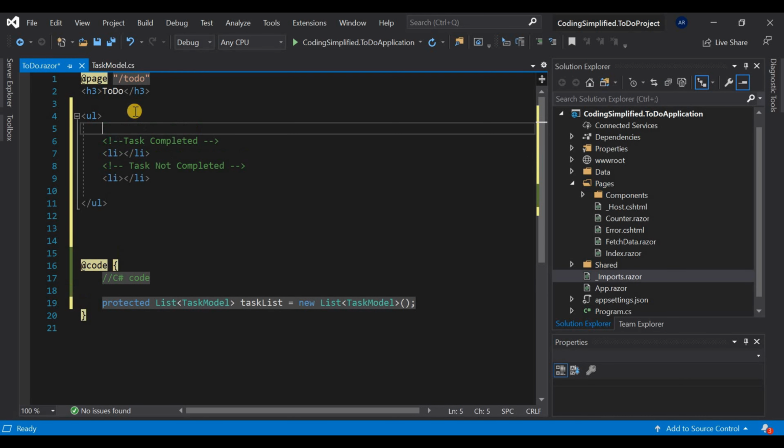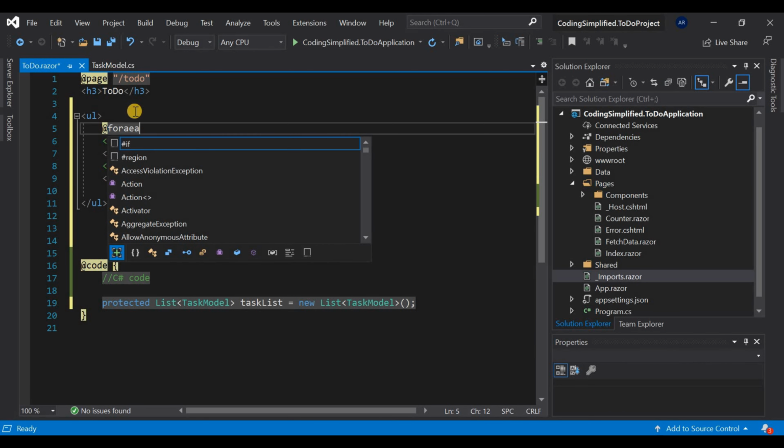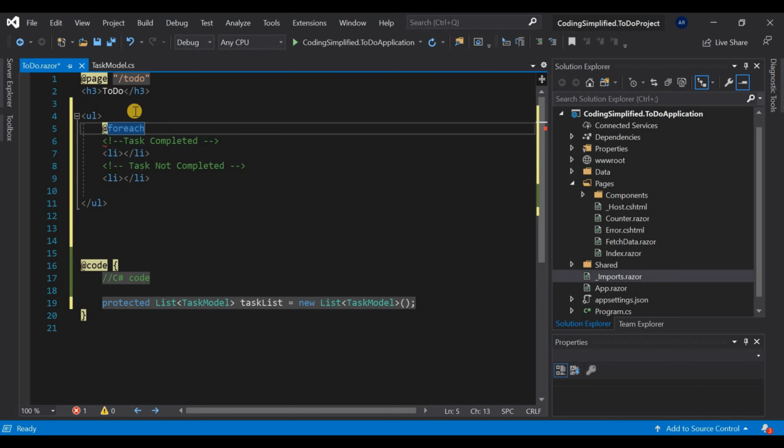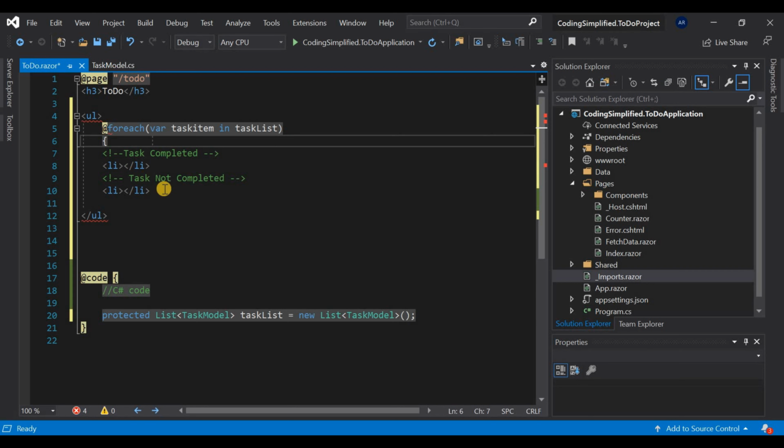Okay, so what we have to do is loop through the items in the task list and find out whether each is completed or not completed, and accordingly those entries will go to the respective li. So we need to put some C# code because we need to use a for loop. Start with @foreach in task list. Open the braces and close here.